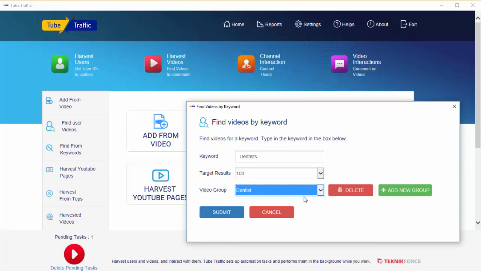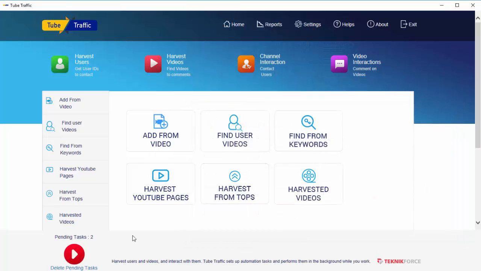So if you're working for a dentist niche, or you're working for a chiropractor, you can add different groups, and each group can hold the videos that are going to be collected for each particular niche. So once you're done, just click on submit, and you will see a button over here which says pending tasks. So you've got 2 pending tasks. I've added another search too, and whenever you're ready to work on YouTube, just click on the play button, and it's working in the background, so you can still continue working while TubeTraffic gets the data from YouTube and populates your lists.